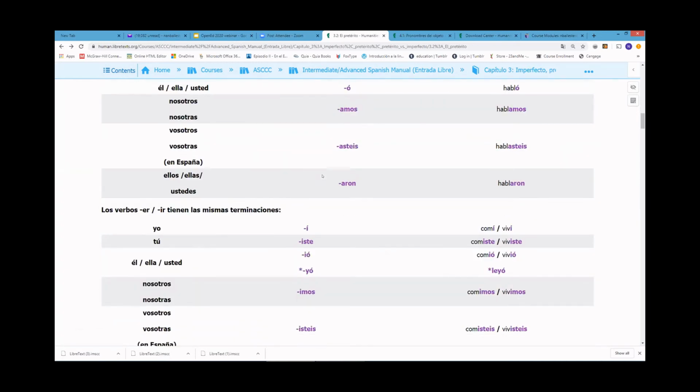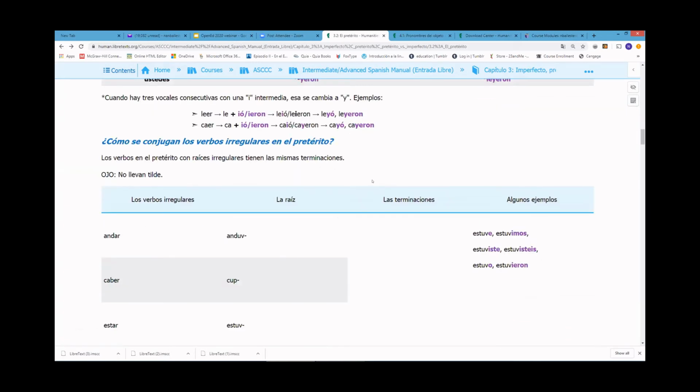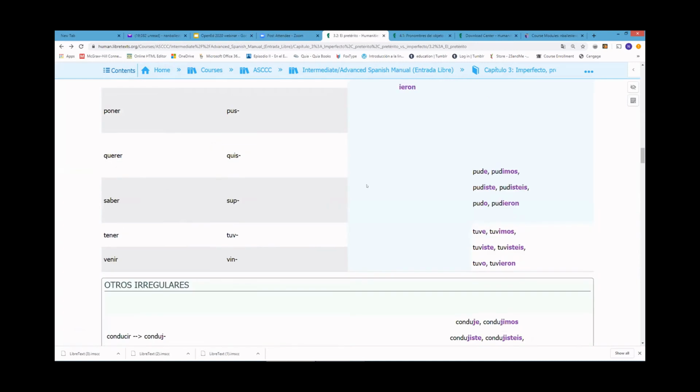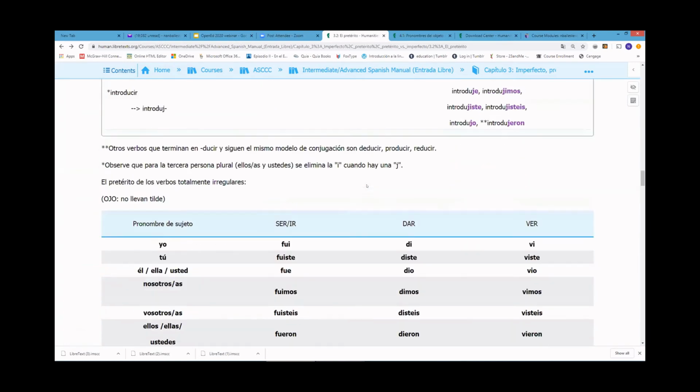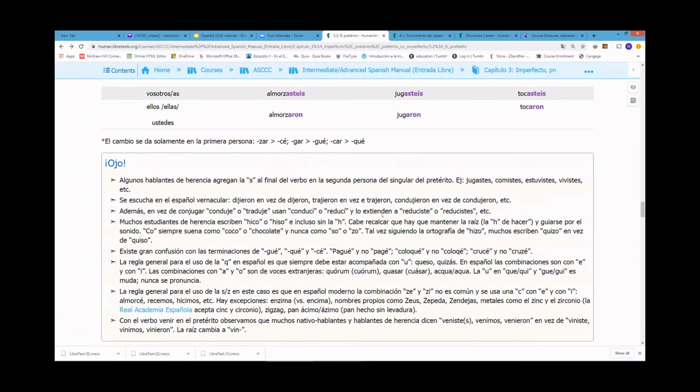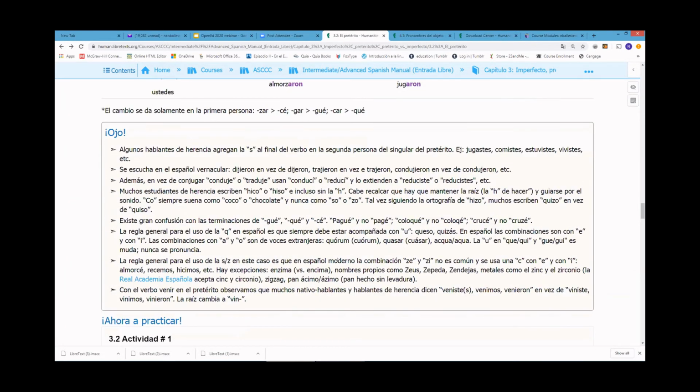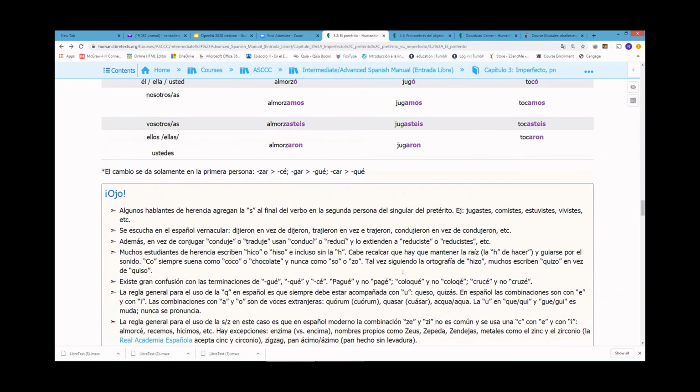Right below all the grammar explanations or the tables, we have an area that we call ojo. This is just to point out the differences that might exist between dialects, or any observations that we've made throughout the years of teaching Spanish. If you have any suggestions, you can let us know and we can include them here.